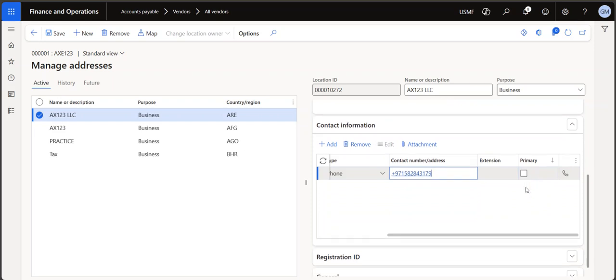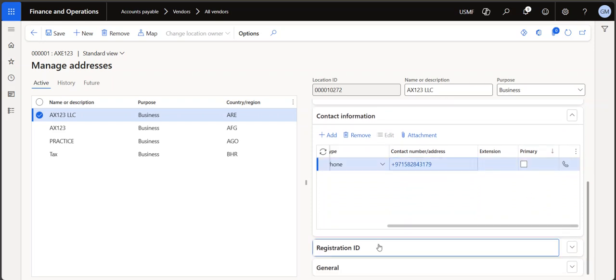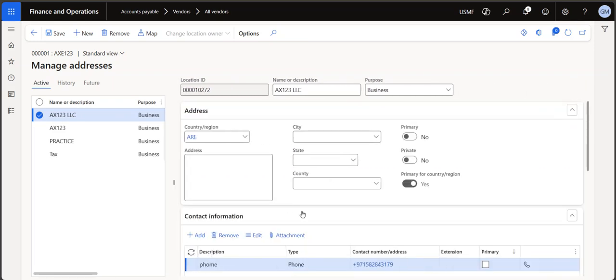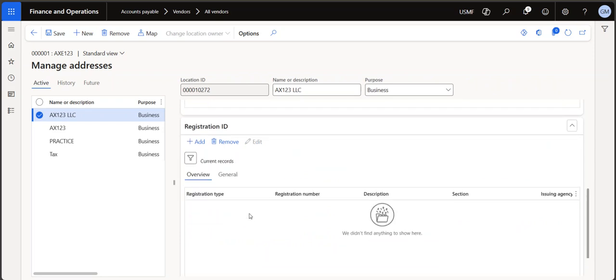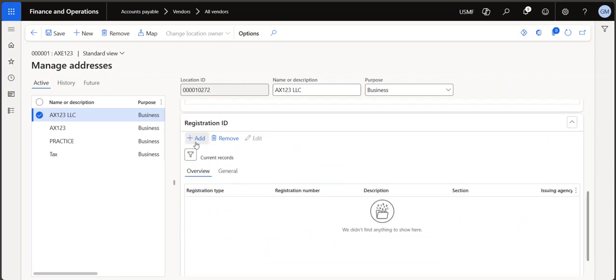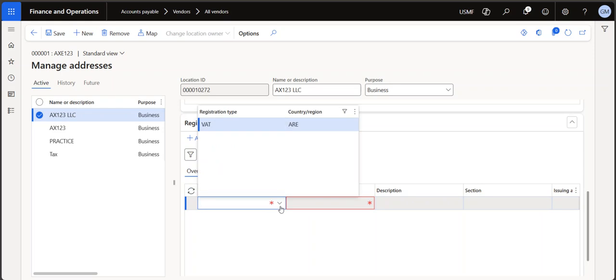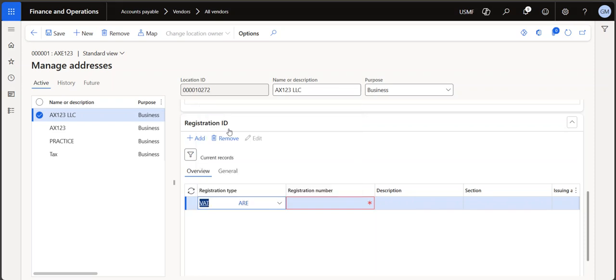Okay, if you scroll down, you will find the registration ID. Your core part will be here. In the registration ID, you will specify the tax registration information. By clicking on add, you can type the registration type, for example if the registration type is VAT, or GST, you select that particular registration type, and you give the registration number. Let's imagine I'm giving some random registration number.